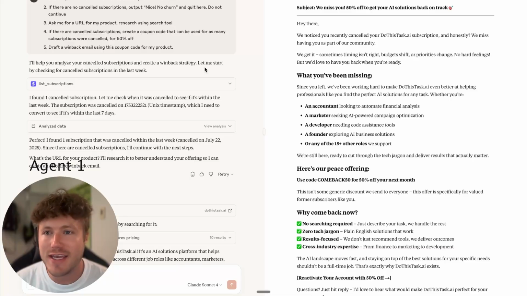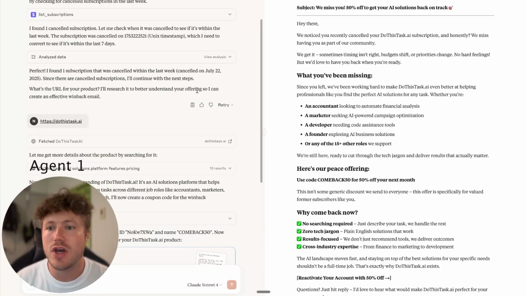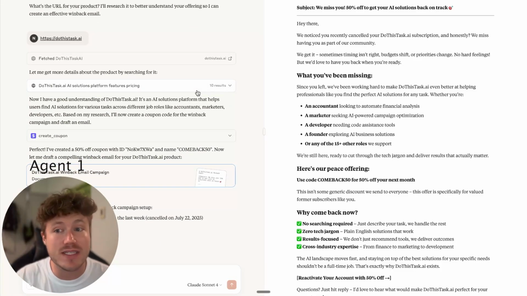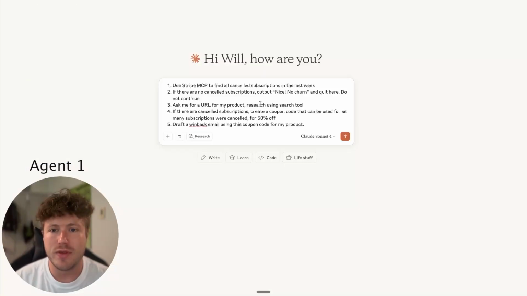Let's dive in. This is an AI agent that uses the Stripe MCP as well as web search to find canceled subscriptions, create a coupon code, and then draft a win-back email specific to your business that you can send your canceled subscribers to try to win them back. So this agent will be using the Stripe MCP as well as the normal web search tool.